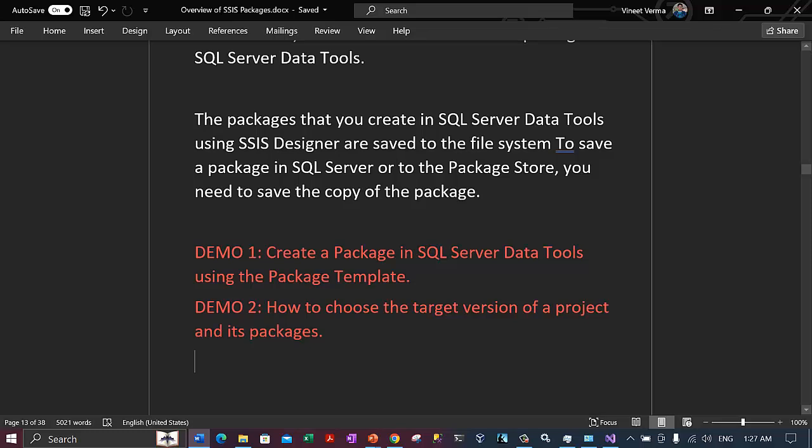In our next video, we will talk about how you can add a copy of the existing package. So far, we have shown you two demos: how you can create a new package file in SQL Server Data Tools, which is basically Visual Studio, and how you can choose the target version of the project and its packages. In my next video, I will cover how you can add a copy of the existing package. Let me cover that right now.